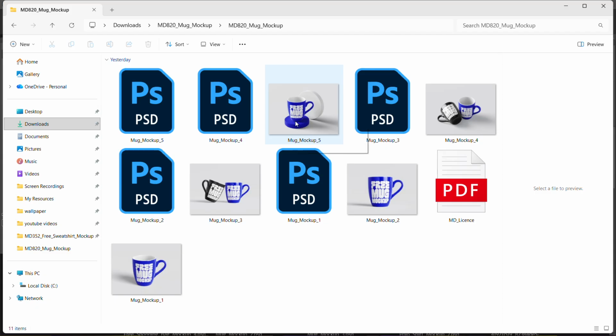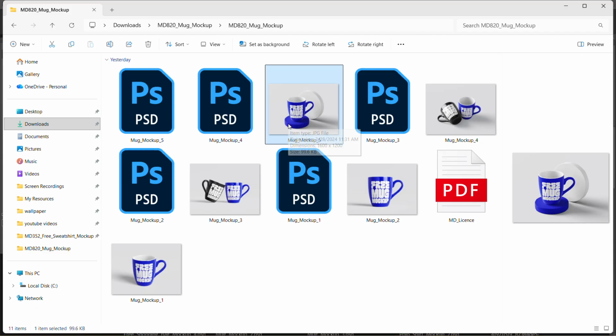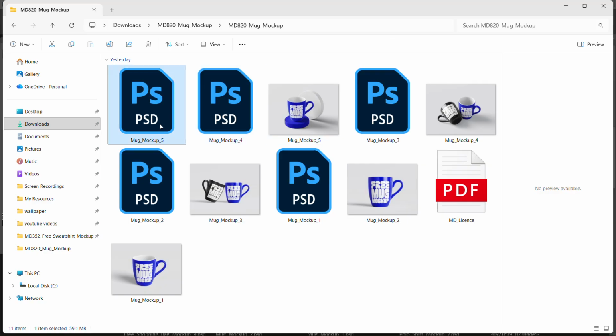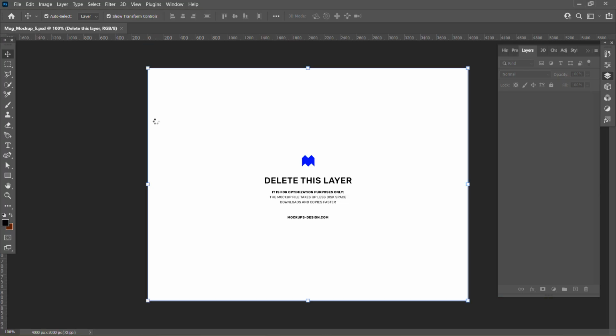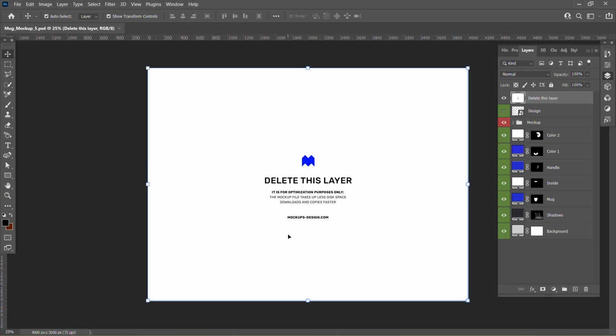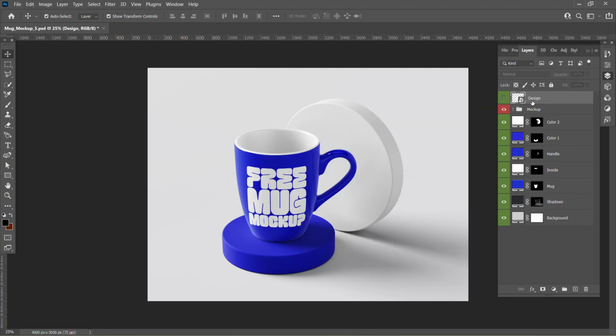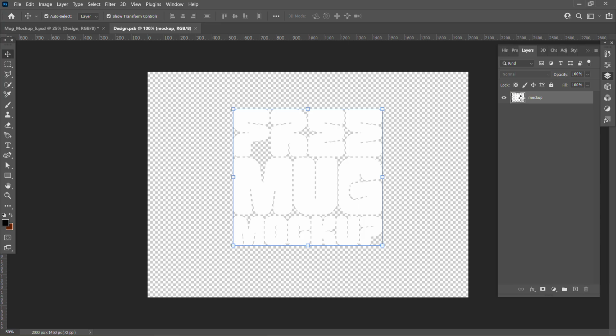But for today I'm just going to use this one. It says mockup 5. Okay, this is it here. Now I'm just going to double click on it to open it up in my Photoshop. I'll just delete this layer. Then we have this. I'll just double click on this. Okay, now this is what we have.